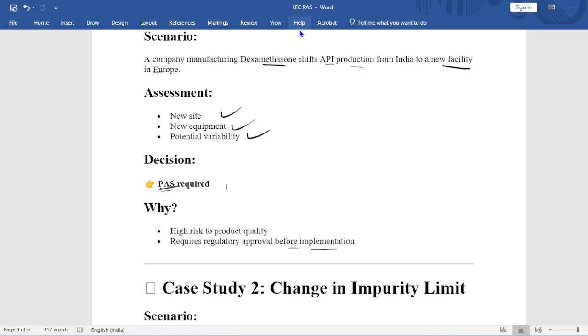So let's suppose the company name is X, and company X has implemented the change without filing the PAS.